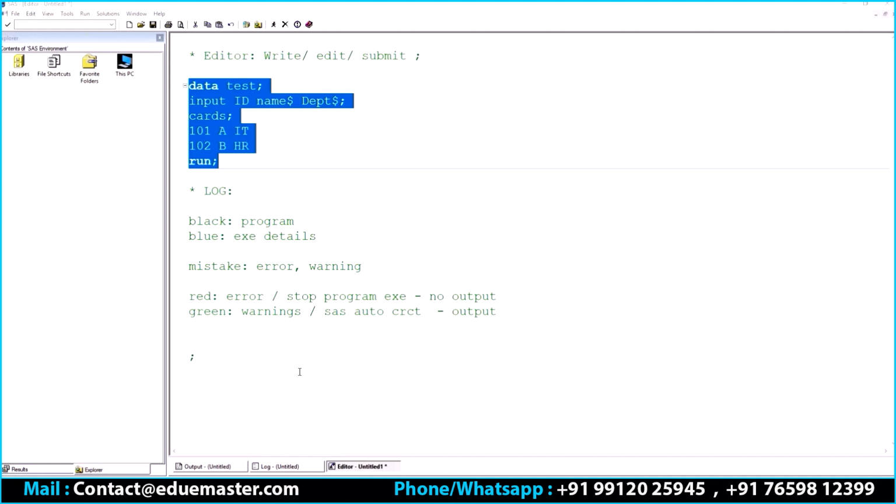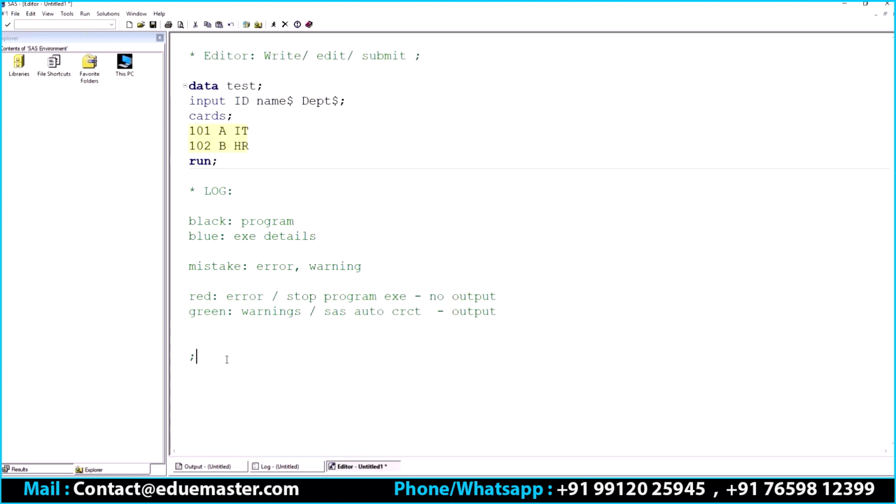Okay, good. So coming to the next one, output window. Editor log is done, then output. Whatever programs that you have submitted, we should get some output from those programs, right? Whatever outputs you are getting, if you want to print that output, you can print it in the output window. All of those outputs can be printed in the output window.